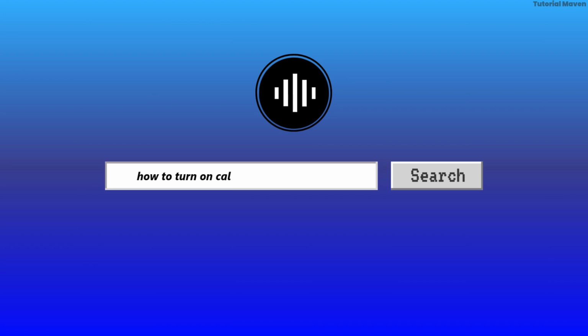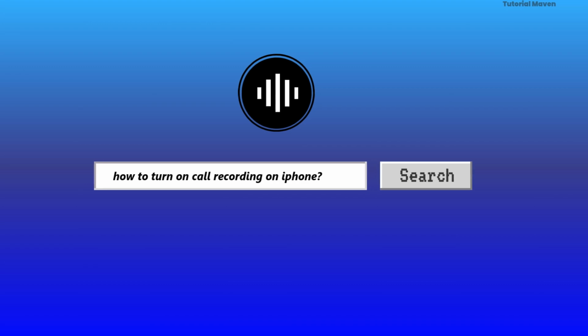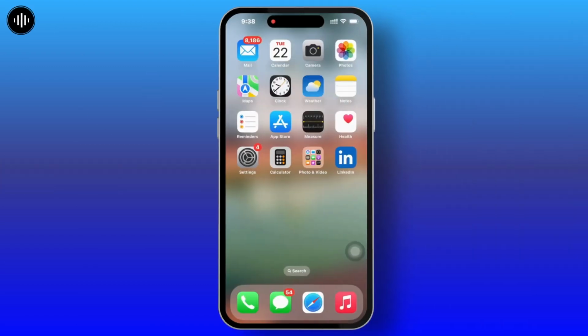How to turn on call recording on iPhone. To record your call, iPhone has a feature on iOS 18 to record your call. Whenever you do FaceTime calling to another friend, you can use the call recording feature available in iOS 18.